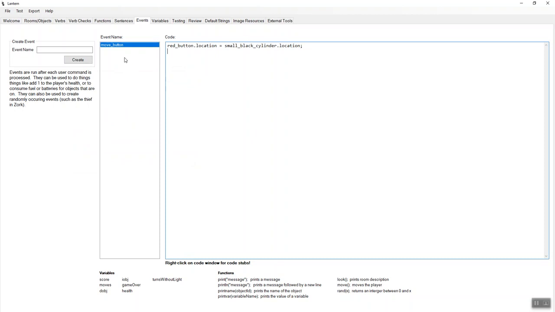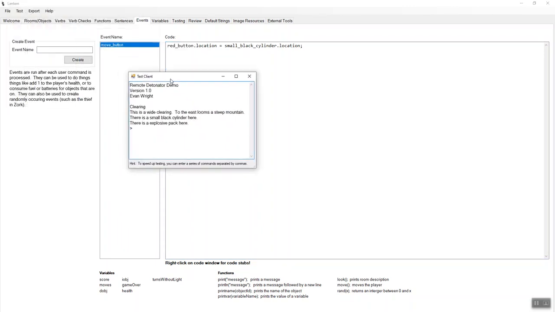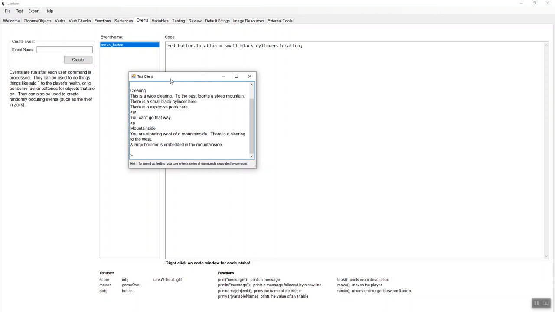All right. So now also when I run this thing, there's nothing that stops me from going east. See, there's the boulder embedded in the mountainside, right? And if I try to go east, there's nothing. That doesn't stop me.